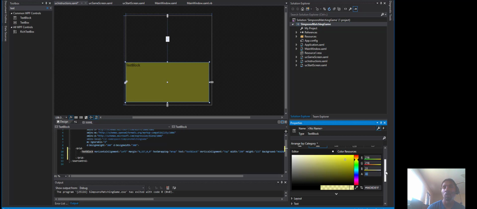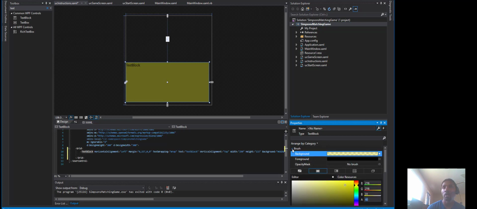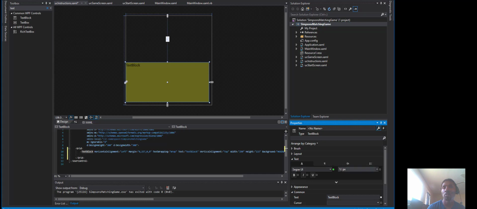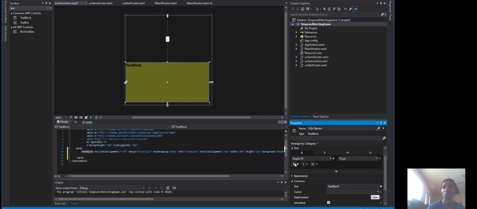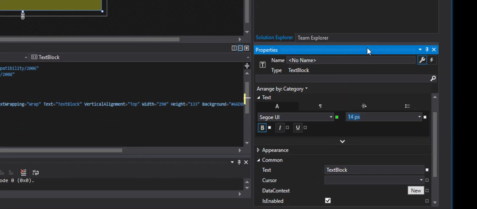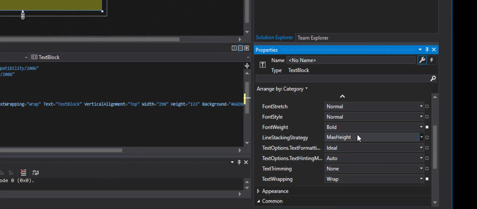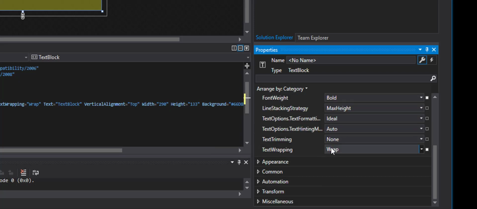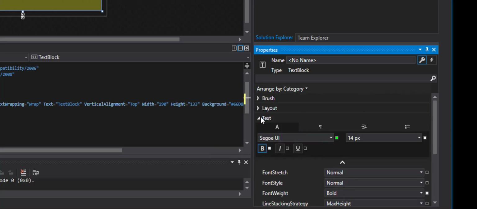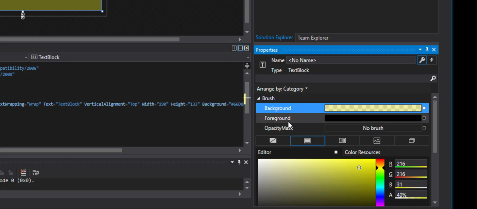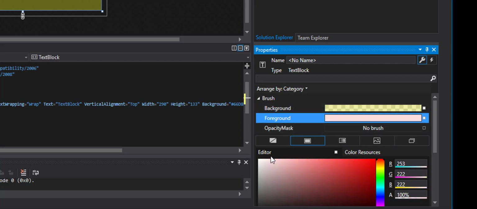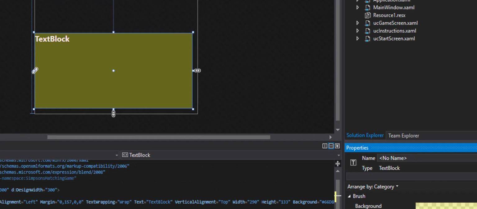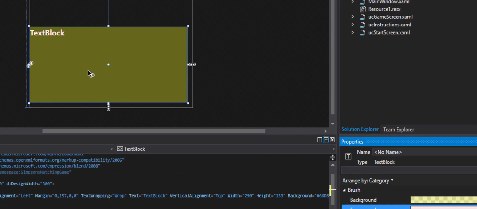And then the text, I don't want the text to be black. What I want to do with the text is make it a different color. I do want it to be bold, and I want it to be a little bit bigger than 12, so I'm going to make it 14. That should be okay. And then I'm going to go here to the brush, and then I'm going to go to the foreground. Instead of that being black, I'm going to make that white. So that should work. And the foreground is always going to be the text.